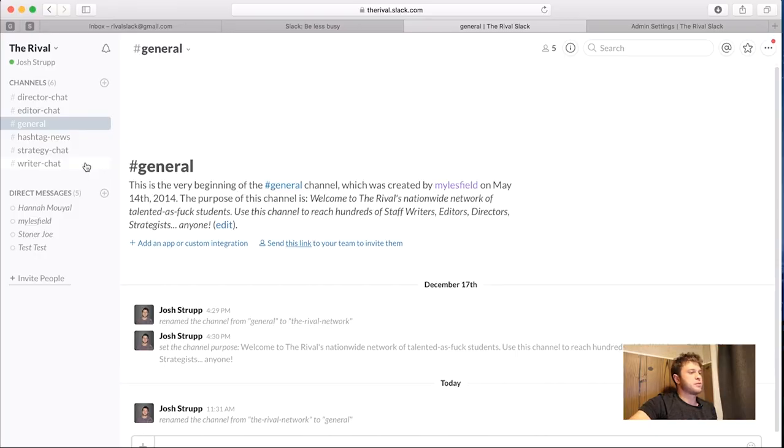Cool, right? So now that you've joined your team, you've joined channels, you understand the interface, it's time to pretty much do the process over again and join the Rival Network Slack chat. This is important, okay? This is what it looks like. Here is where you'll see our different channels, so director chat, editor chat, general, hashtag news, writer chat, strategy chat. You get the idea. Here is where hundreds and hundreds of writers, editors, strategists, directors, just tons of really, really brilliant, creative people can get together and exchange ideas, ask questions, whatever it may be.